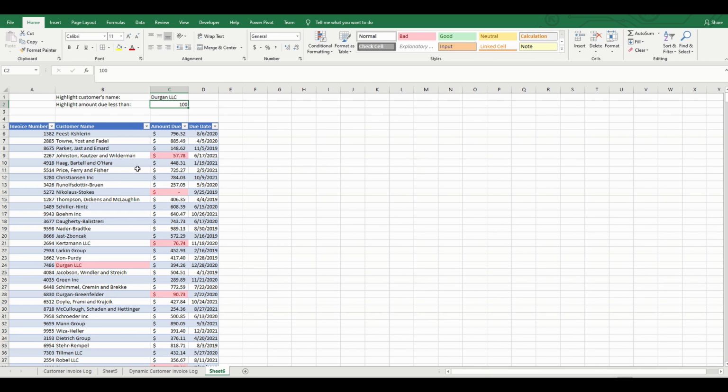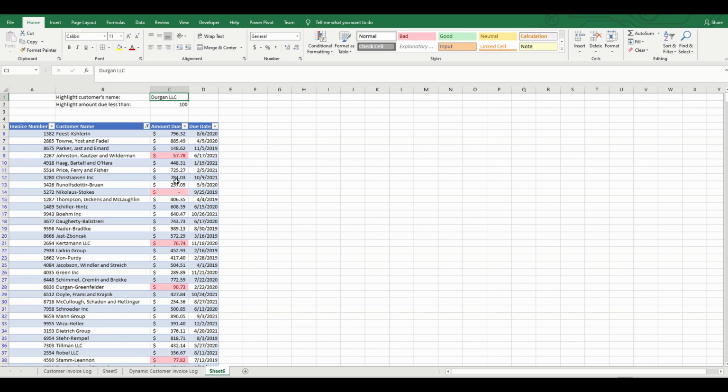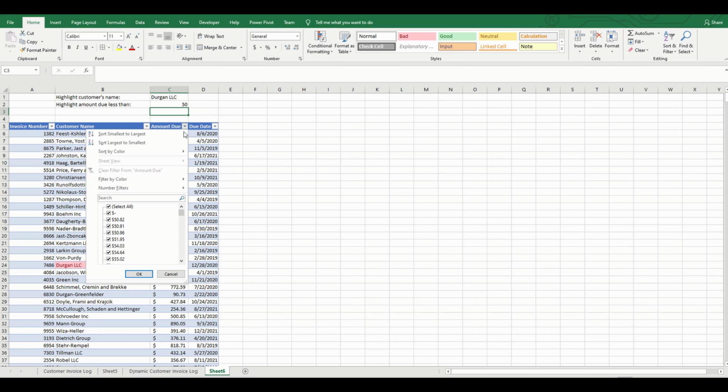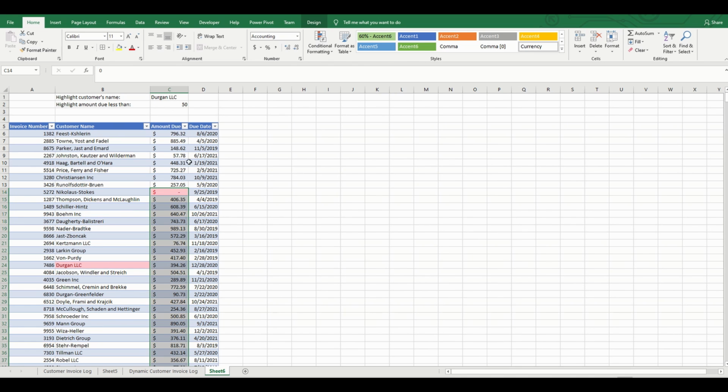Clear filter. And if we just want to see the unique values, click on the filter, filter by color and select no fill and clear the filters. And let's test the amount due less than, and we'll do less than 50. And now we can filter this to view them all. So I'll click on the filter, filter by the color. And now we see we have 14 customers with less than $50 due, and clear the filters. And that's it.